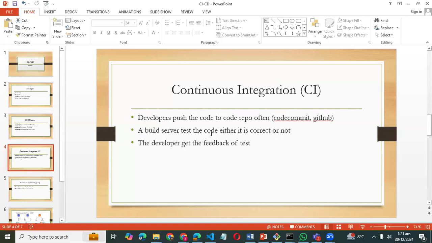So this is basically a simple repository, right? After that, the build server tests the code and either it is correct or not, and the developer gets feedback from the test. So these stages are involved in continuous integration, right?